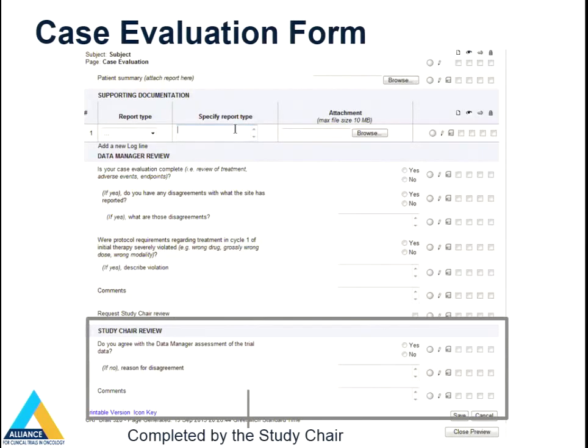Again, very similar to the eligibility review process. Up at the top is where the summary report is attached. Here is where you're going to find your source documents. This is the information that the data manager is going to be completing, and down here is where the investigator is going to do their data entry. Make sense?